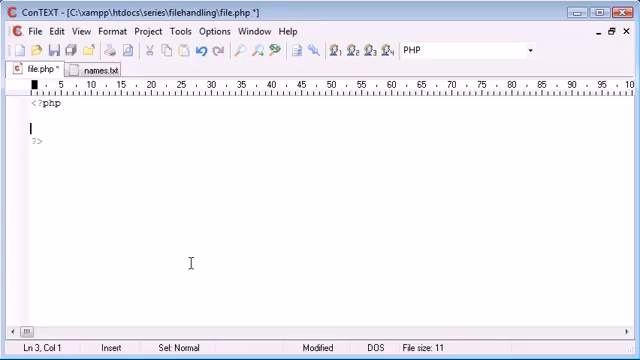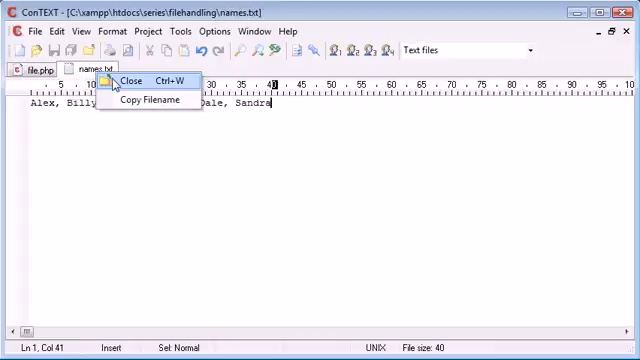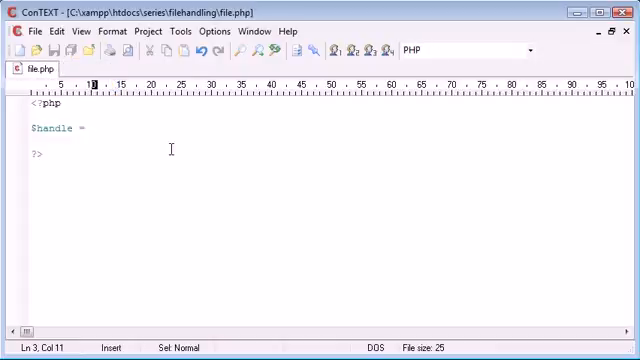We've already seen examples of reading in file data, but for now what we want to do is create a handle, as we've done previously. I've got this names.txt up here, but I'm going to close it so it doesn't interfere with our program. I don't want to change anything inside. So handle equals fopen, and we want to open names.txt for reading, so we're going to use an R here.